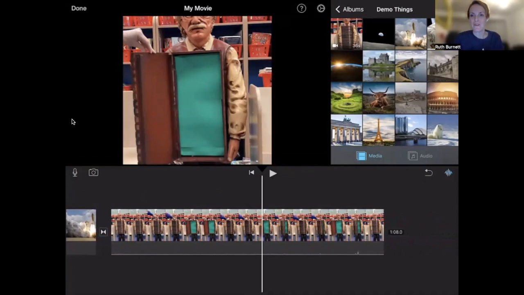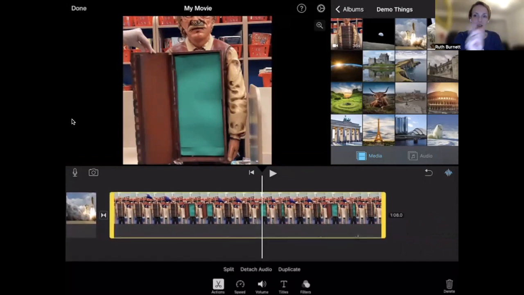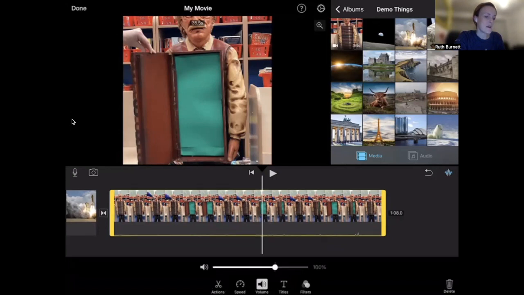So we want to get rid of that audio. I tap on my clip and you'll see again, it's got the yellow handles around it. So we know that that is what we're about to edit. And we can either adjust the volume, completely muting it, or we can lower it. You'll see down at the bottom, I have a button that says volume. I tap on that and I can make it quieter, or I can turn it off altogether.